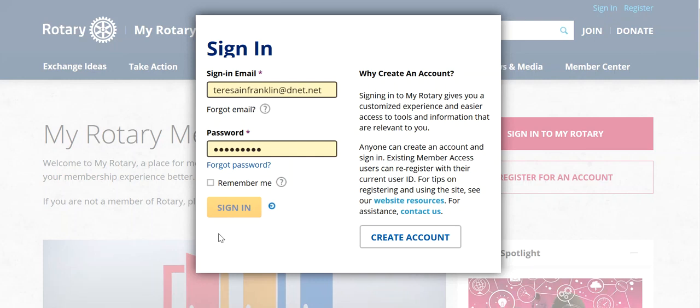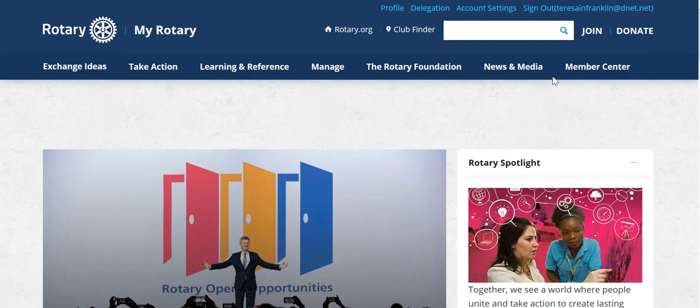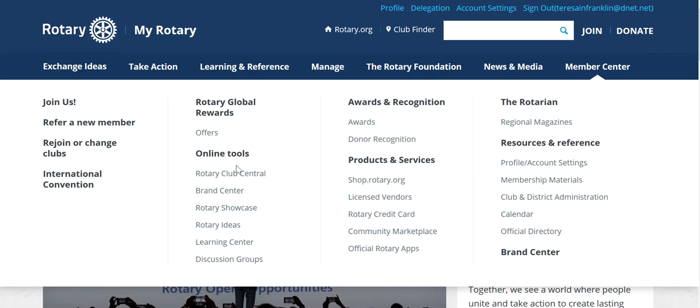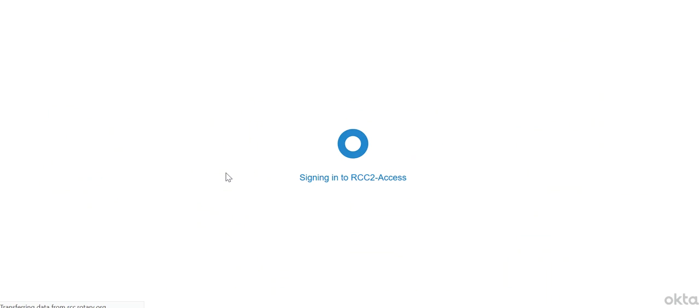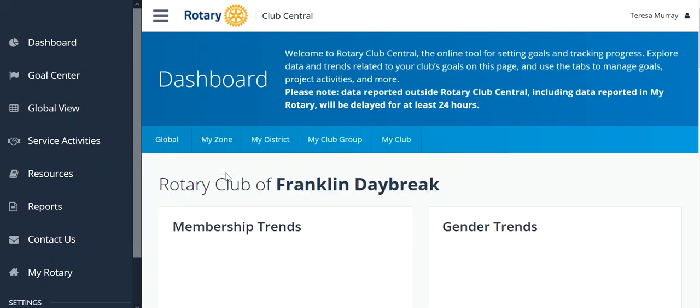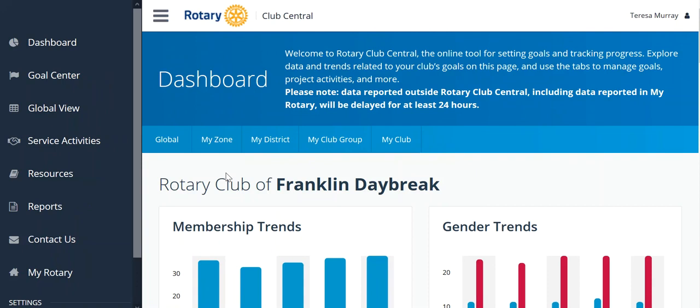This takes a couple of minutes, so we just have to be patient. And the top of the page says sign out with your email address. That's how you know you're in. Then I want you to come to Member Center, Rotary Club Central. This logs you into a separate site with your Rotary Club's dashboard page. When you first log in, it has membership trends and gender trends, but we're interested in the left-hand dark blue bar. And I want you to go to Service Activities and click Service Activities.